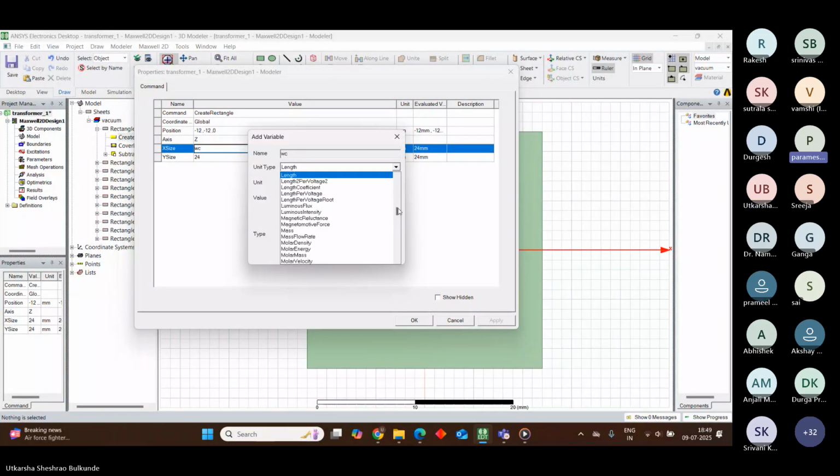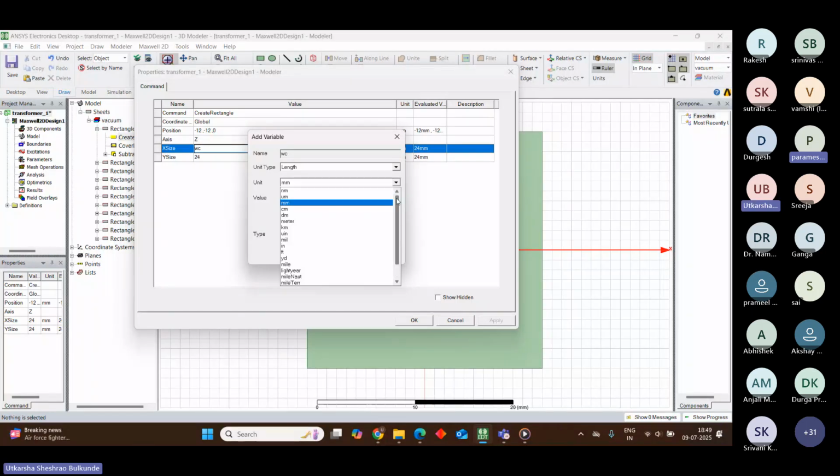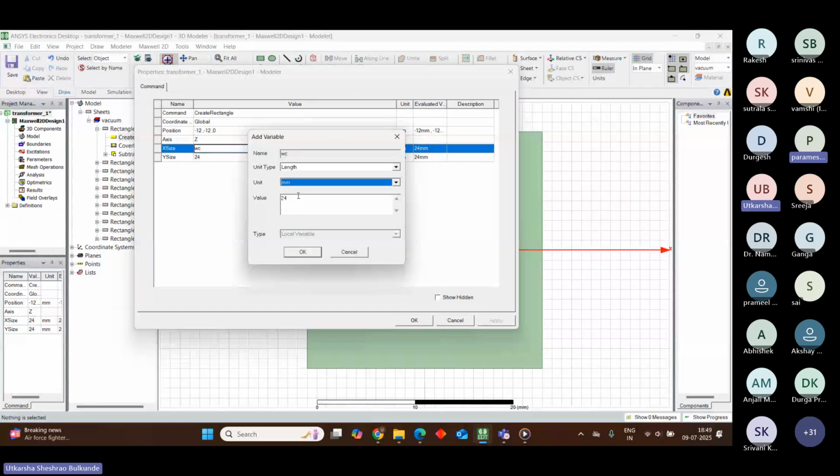It is having multiple options, but because we are dealing with length, we are selecting length here, right? Second is unit. In which unit you want. So again, we have multiple options. We are selecting here, and then value, what initial value you want to give. So for now, I'm just keeping it at 24. Okay, you understand this?